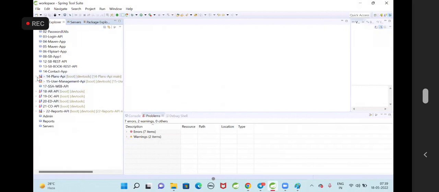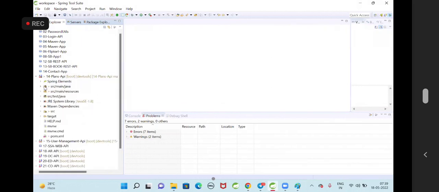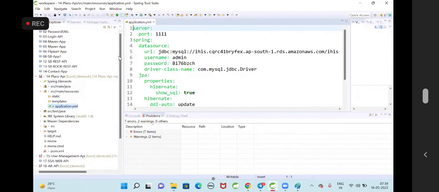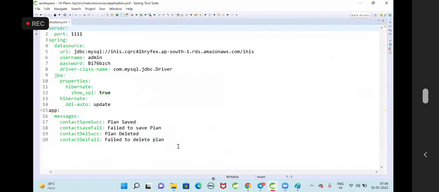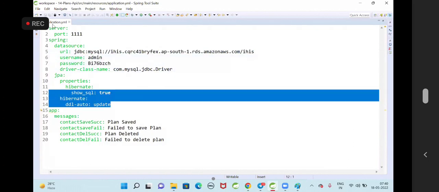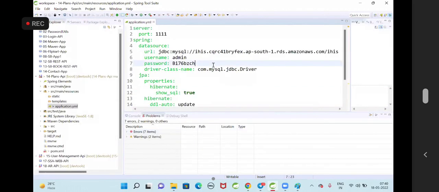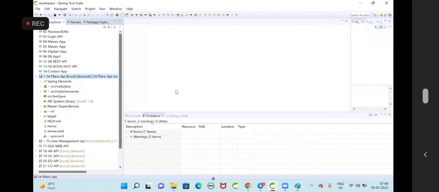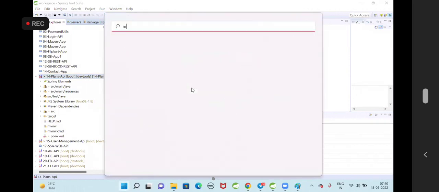Once you have taken these details, we are going to configure the database in the YML file. For the data source URL, I have configured my database name, my username, my password, driver class, and auto DDL update.